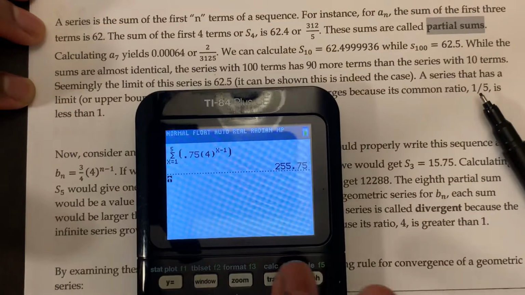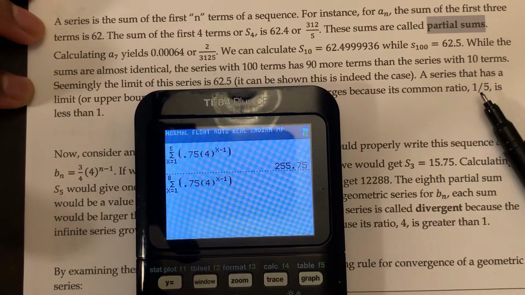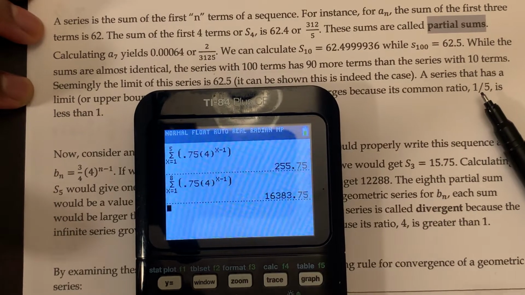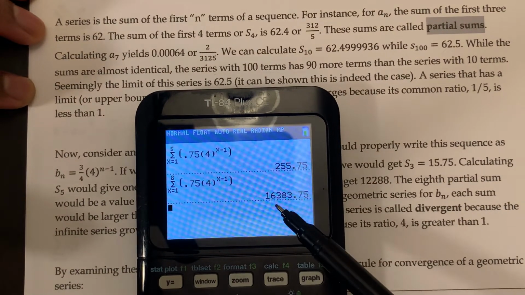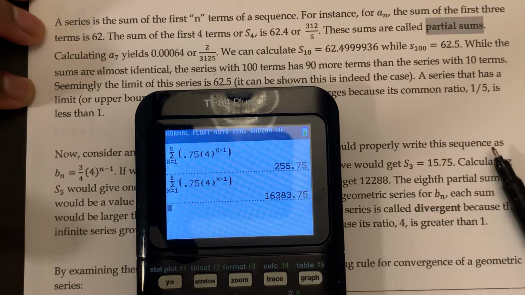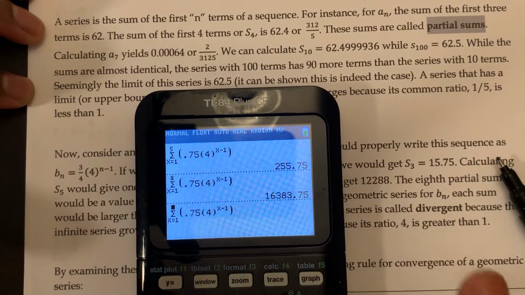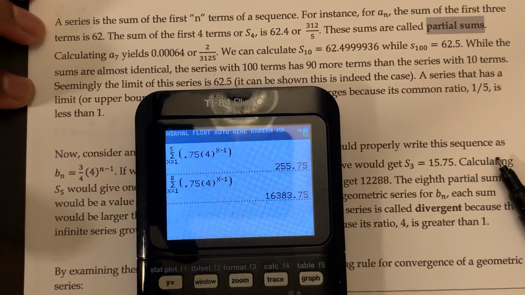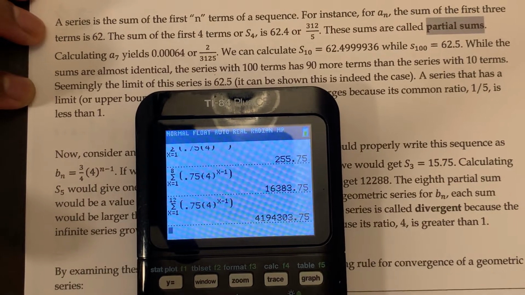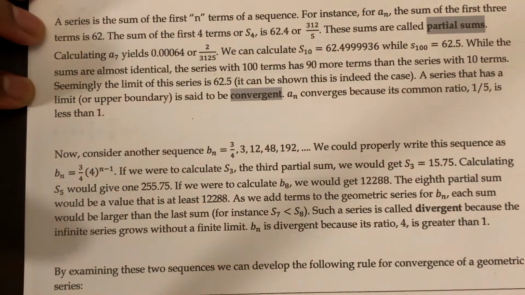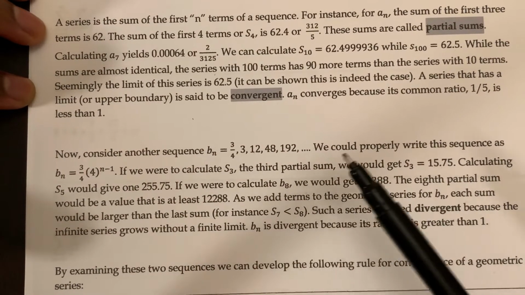And so if we were to come back in here and calculate S8, it may blow up the calculator, who knows, we'll see. That's not too bad. But you can see that just by adding 3 more terms to the series, we added about 16,000 to the sum. And if we came back again and added 4 more terms, up to S12, now we get a sum that's 4,194,000. So as we add terms to this series, the sums get larger and larger.